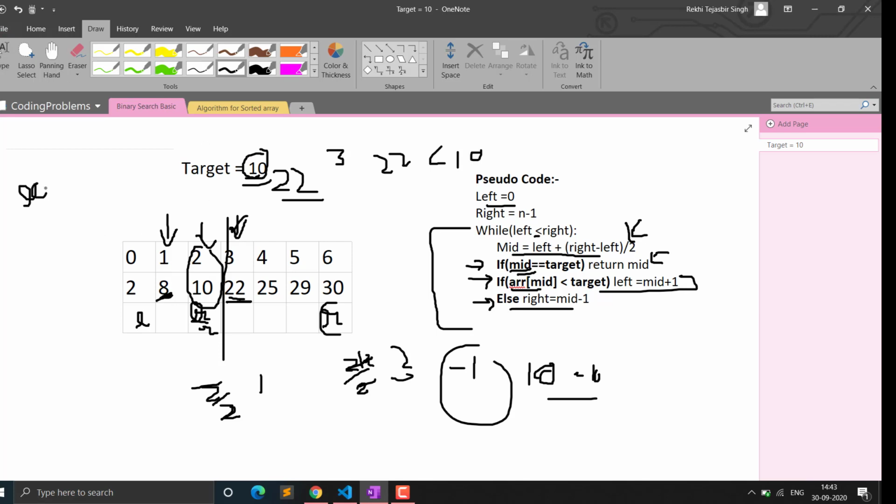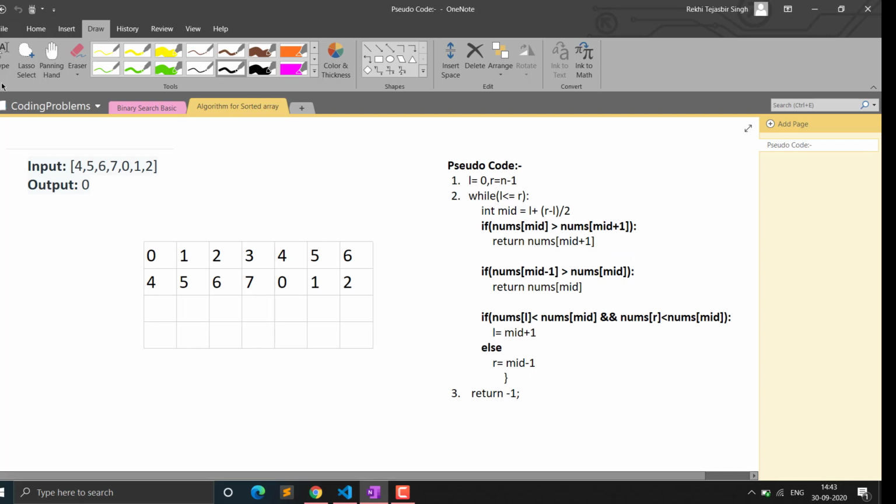So this takes log of n time. We can use this algorithm for searching in our sorted array, or one which is rotated. So let's see how we can do that.